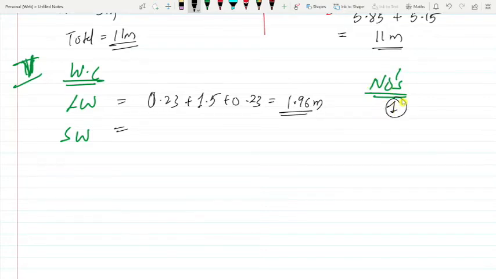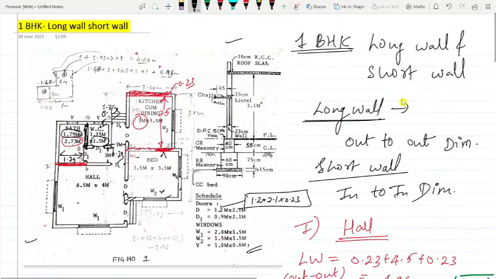Why 1? Just see, because this portion is only once we have to take. We have to take this portion once. So already other portion has been taken in the bathroom calculations. Okay. Yes. So just see. Now next.